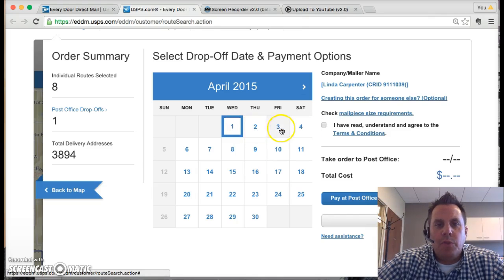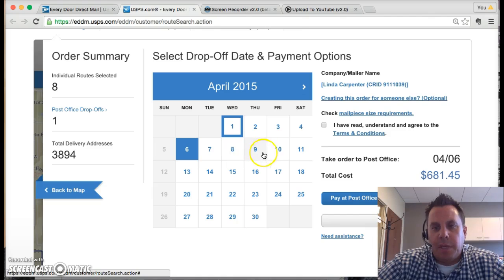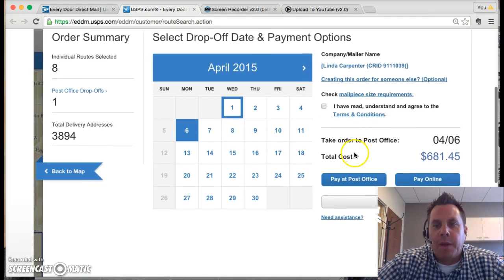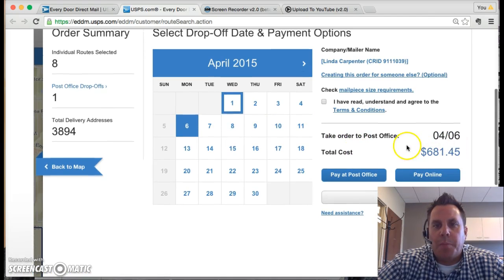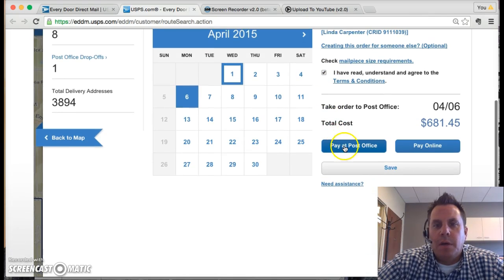So whenever you're going to have everything all together, as far as your prints, and you're going to be ready to deliver it to the post office, you want to click that specific date. So if we say the 6th, right now it's got a total amount that I want to pay. I've got to click this little box here that says that I've read it. I'm going to say, pay at post office or pay online.